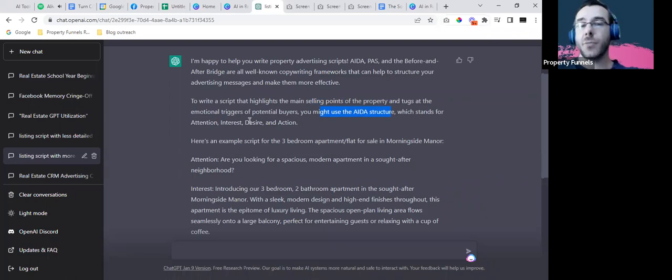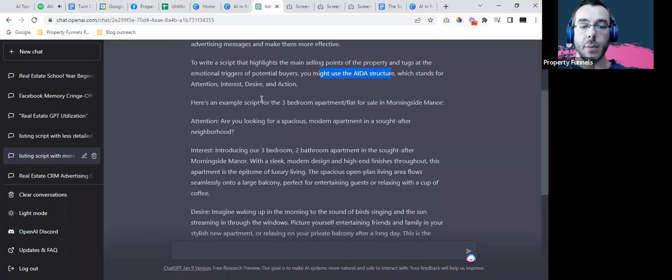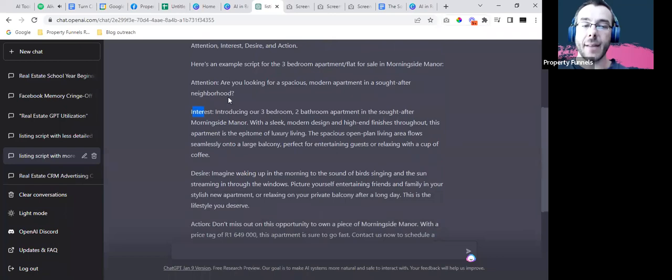And then if I don't like this framework or its output, I can say, oh, maybe try the PAS, try the before-after bridge, or try anything else in terms of a structure that I'd like a repetitive structure. And then it says, okay, here's an example for the 3-bedroom apartment. Now watch this. It breaks it up: attention, interest, desire, and action. Obviously, if you're going to use this, remove attention, interest, desire in the actual script that you put onto the portal. I hope that goes without saying. But look at what it's done. And I think this is worth reading.